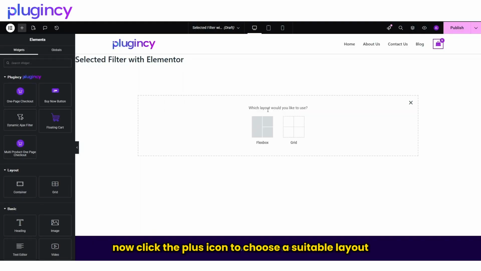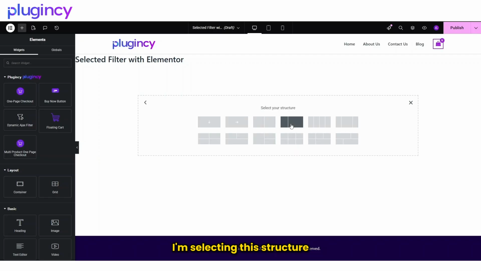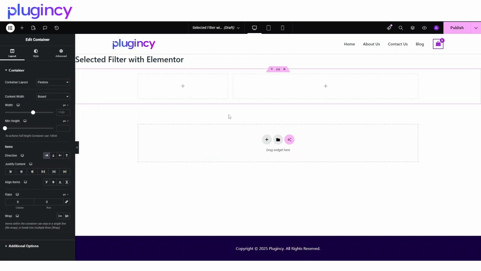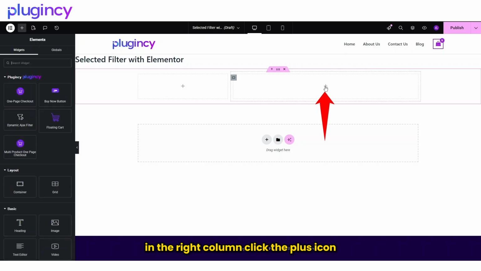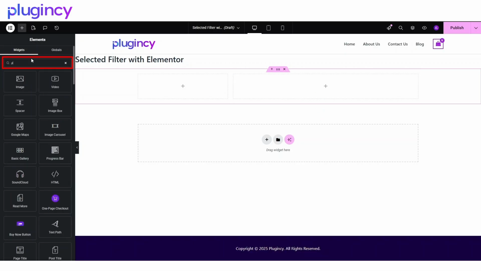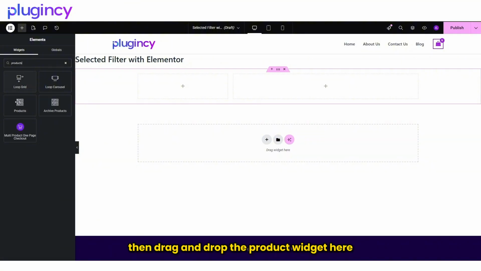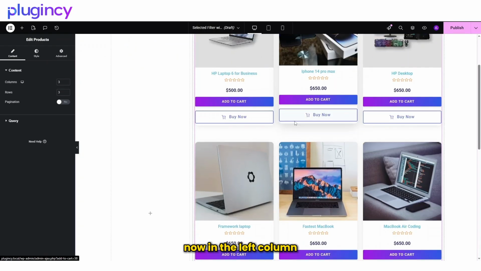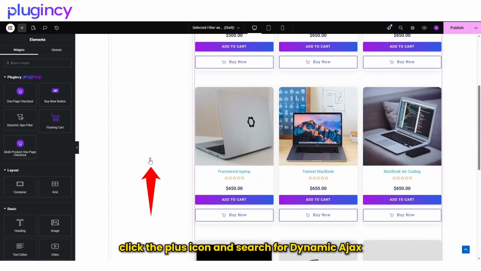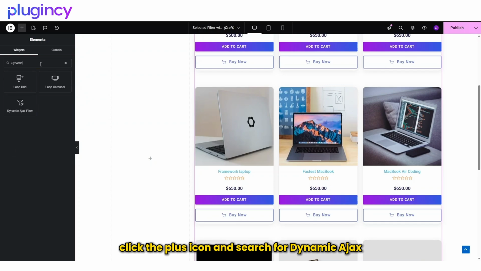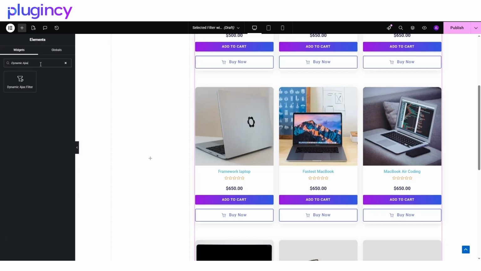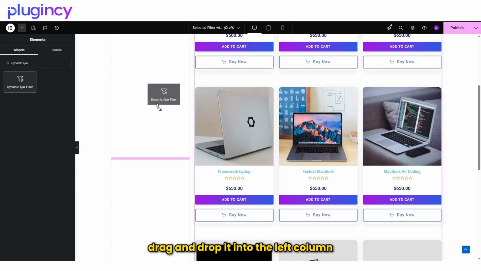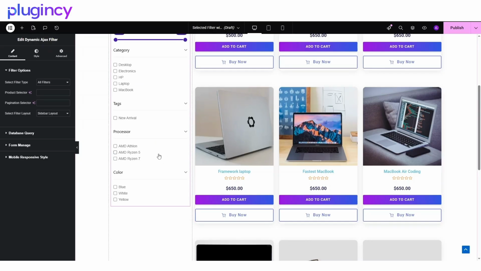Now click the plus icon to choose a suitable layout. I'm selecting the structure. In the right column, click the plus icon. Search for products. Then drag and drop the product widget here. Now in the left column, click the plus icon and search for Dynamic AJAX. This is our filter plugin. Drag and drop it into the left column.